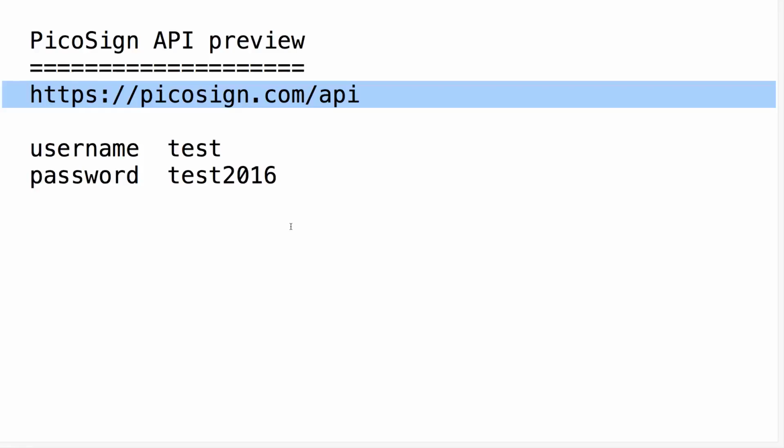Welcome to the preview of PicoSign API. I will guide you through the interface that allows you to test all the functionalities.